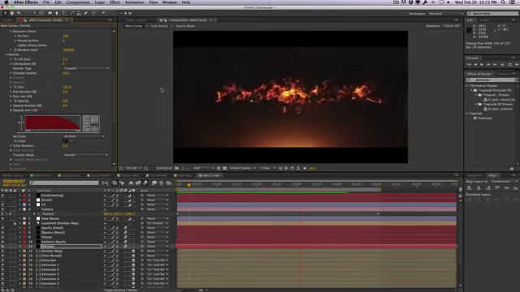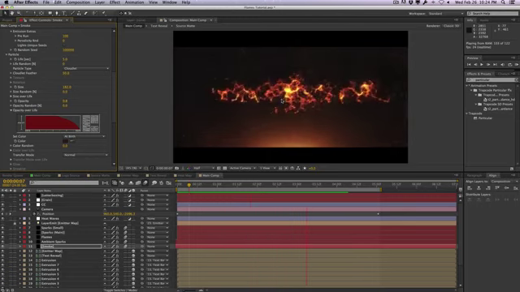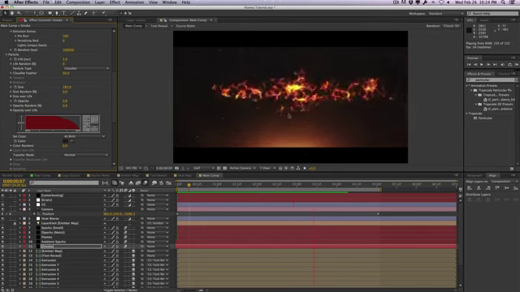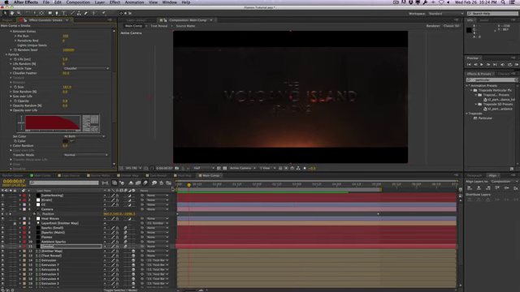So just like that, we created a really interesting and nice dynamic transition here. We have our sparks, we have our flames, we have our disintegration effect, we have a nice ambient background, and this is achieved pretty painlessly if you do it correctly.